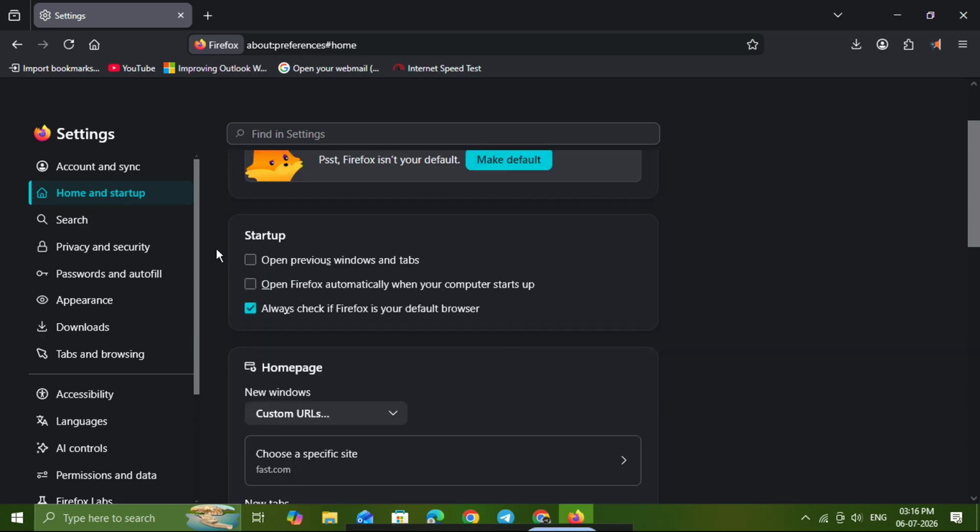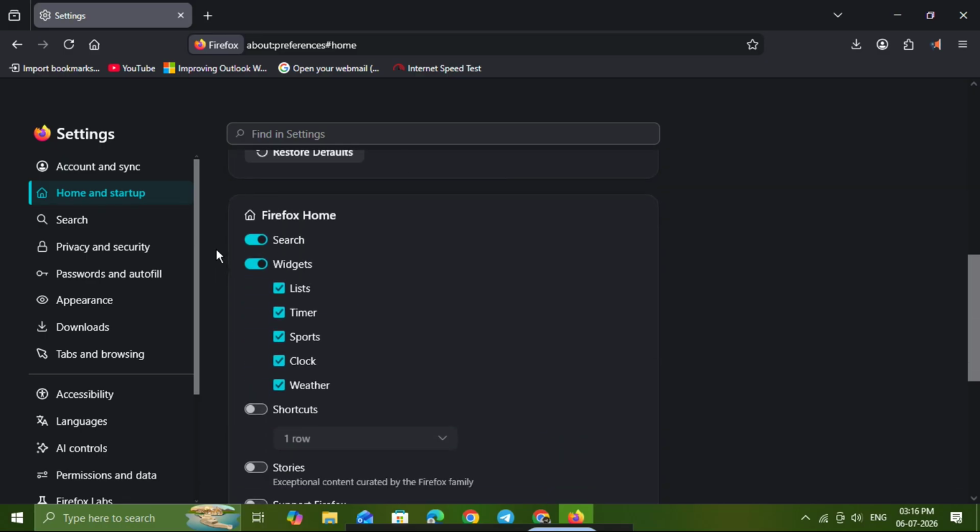Next, scroll down until you find the Firefox Home options. Here you'll see several different widgets and homepage features that you can turn on or off. Depending on your version of Firefox, you may see options like lists, timer, sports, clock, and weather. These are the homepage widgets you can customize. If you want any of these widgets to appear on your Firefox homepage, just tick the box next to each one individually. You can enable one widget, several widgets, or all of them, depending on your preference.